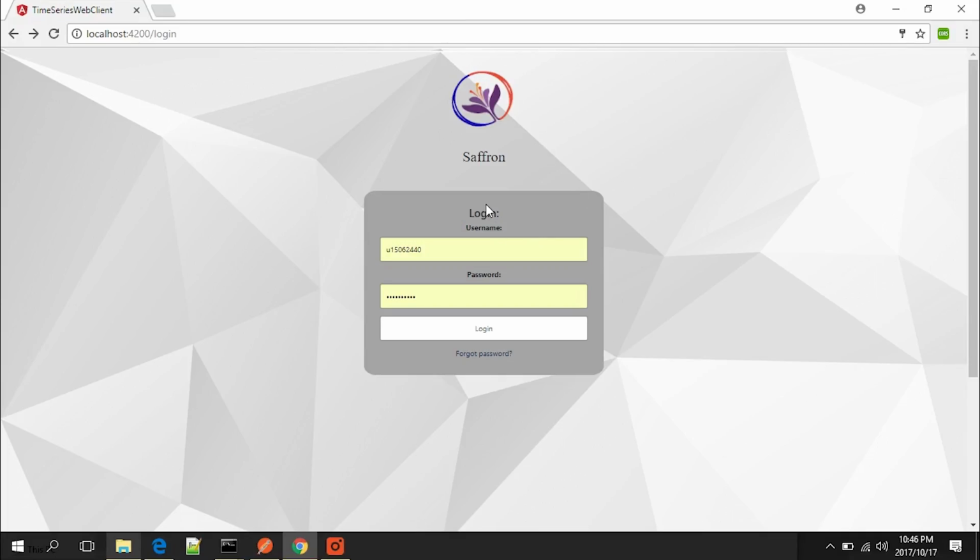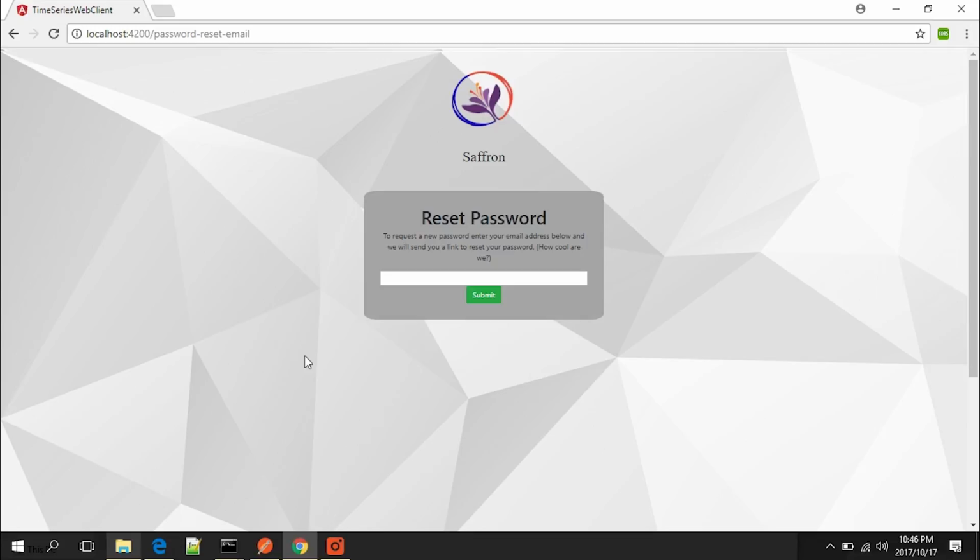The time series prediction system login page provides an option for users who have forgotten their passwords. To reset their password, a user will click on the Forgot Password link on the login page. This will take them to a dialog box that prompts them to enter their email address to reset their password. Once they have entered their email address, they will be sent a link with the password reset token.